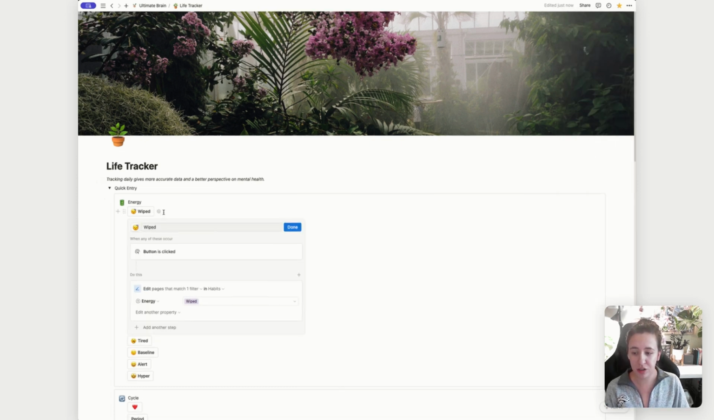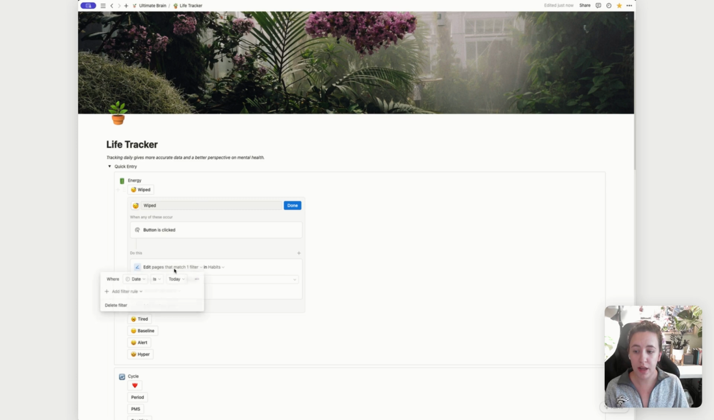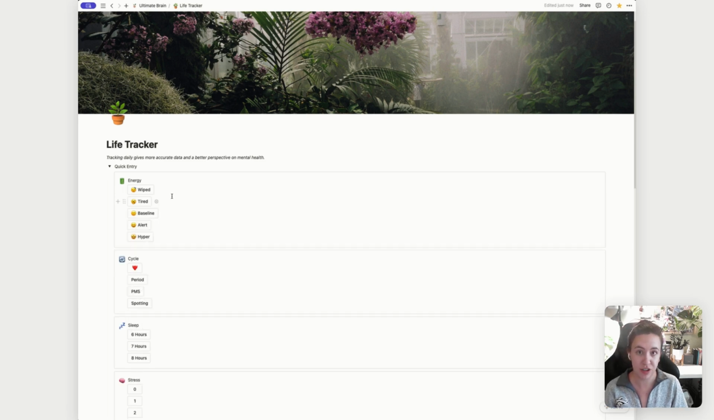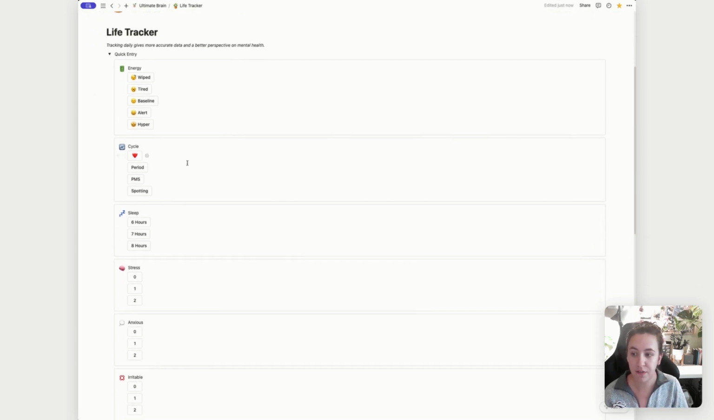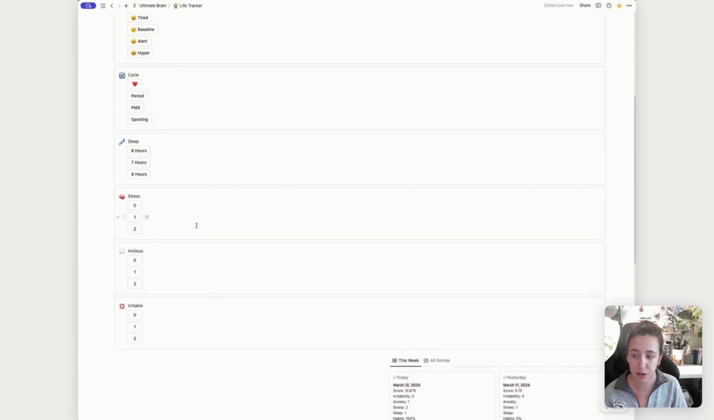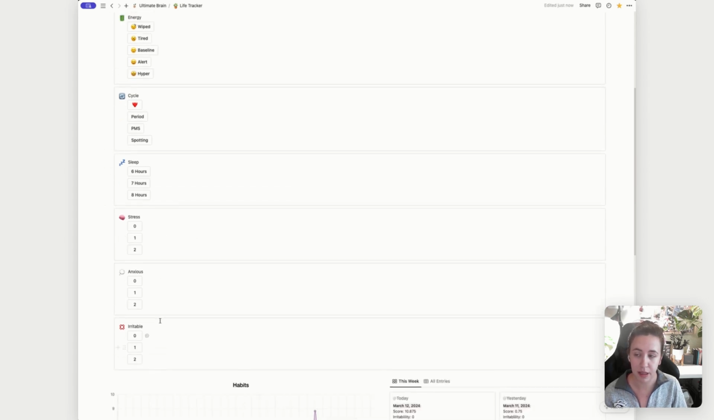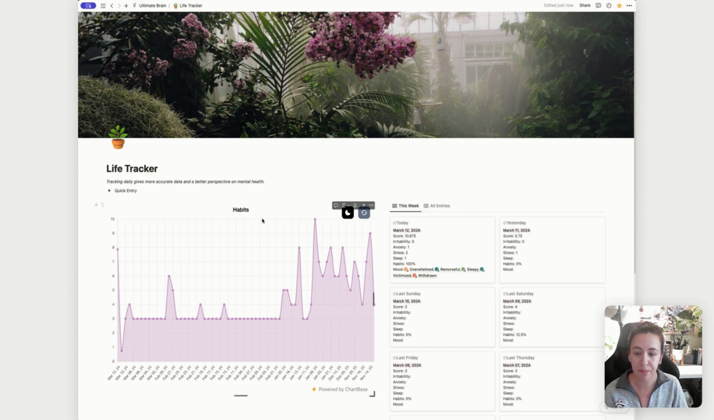So for example, my energy levels will match the filter of the date for today. So this is quick entry for today specifically. If you want to enter past data, you'll need to go into the actual table to do that. But this just makes it really easy to do quick entry from my phone. I do it first thing in the morning and last thing in the evening just to update things. So I have energy levels, my cycle, sleep, stress, anxiety, and irritability levels all in quick entry.